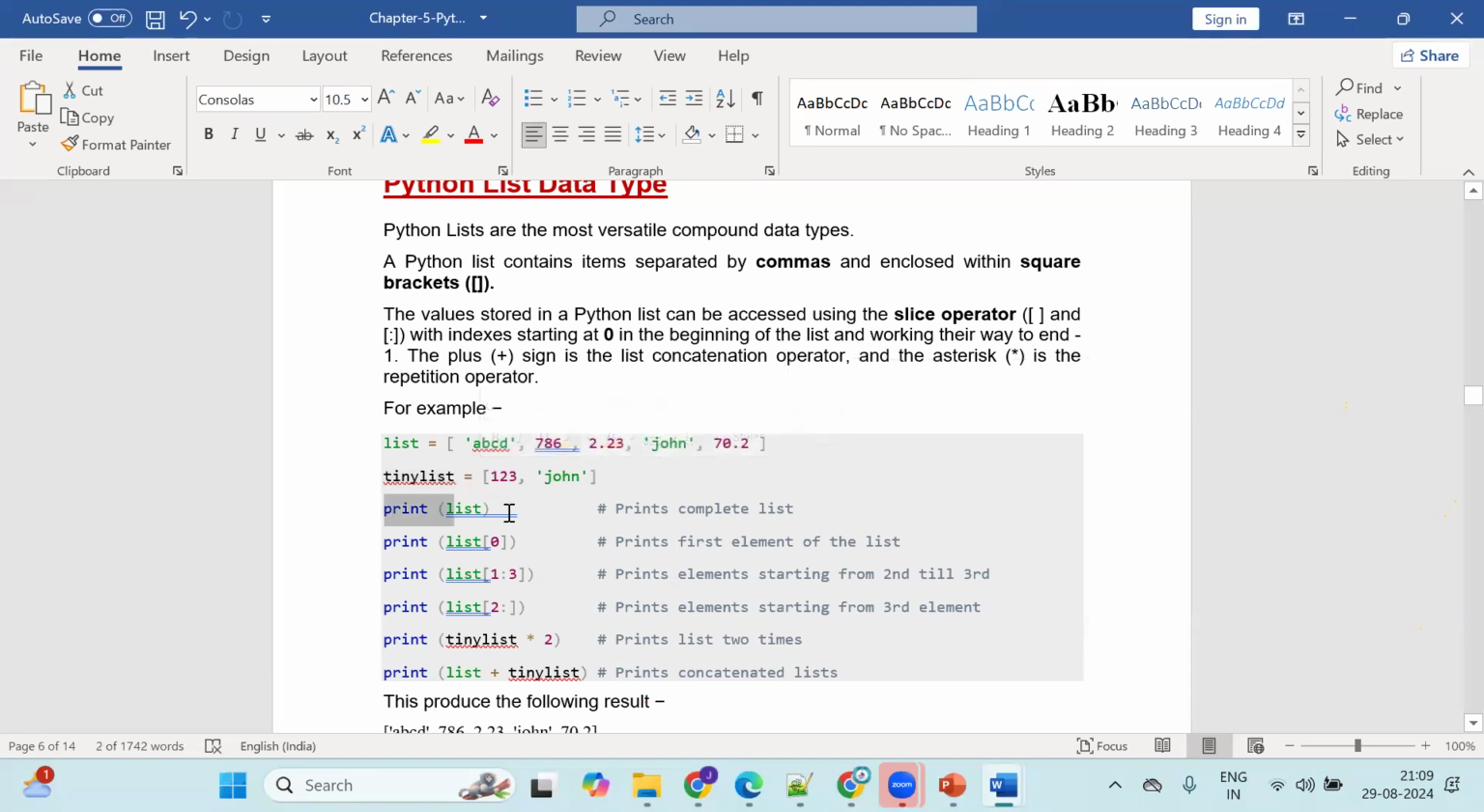If you want to print a list, a simple print function will work. Zero position, what are the values in this list? If you want to print 0, 1, 2, 3, it means 0, 1, and then 3 will be excluded. Up to 2 only it will print. So these two values it will print for this, and then for this, the two columns mean all the values.